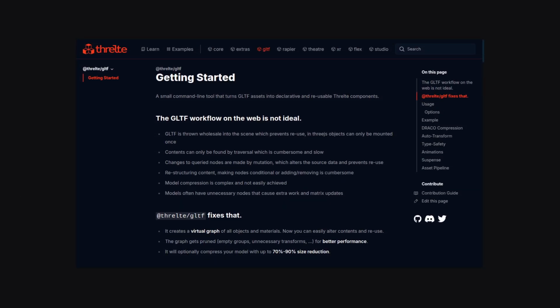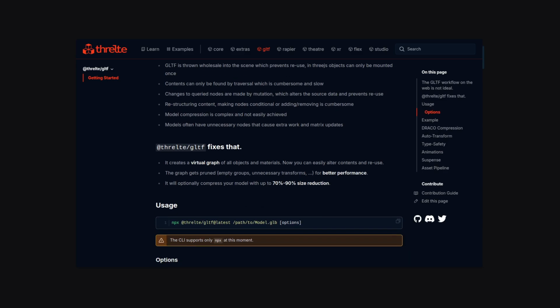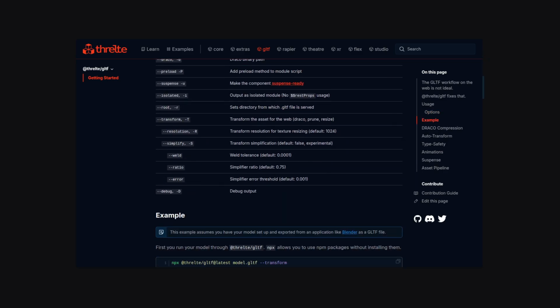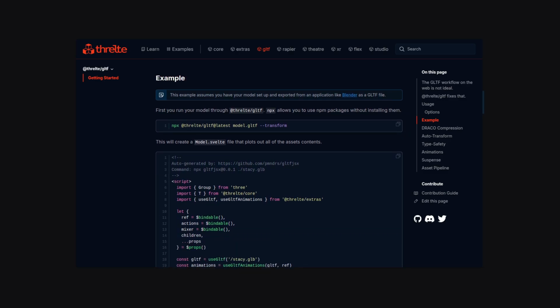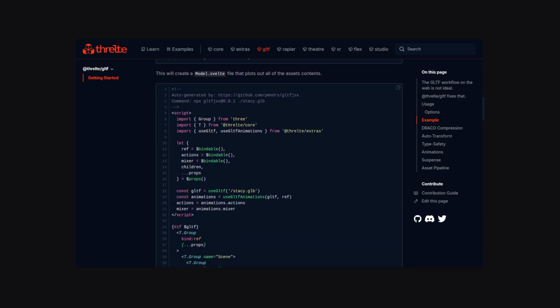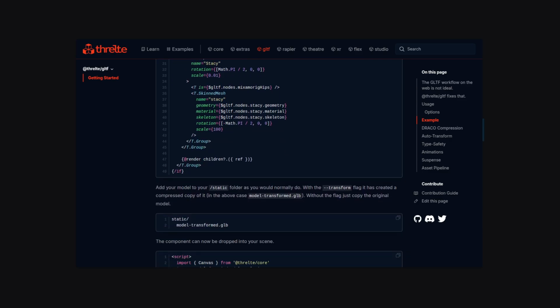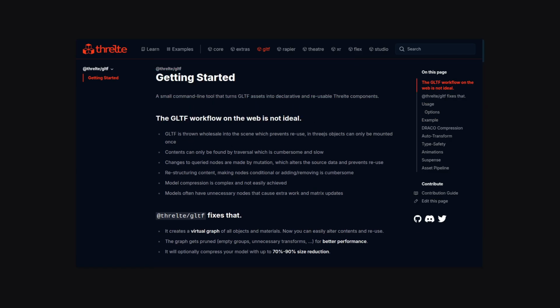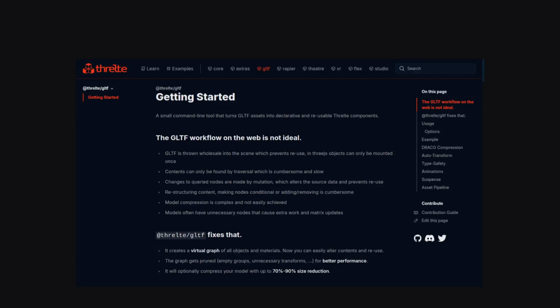Threlte recognizes that the GLTF workflow on the web is not ideal. As you can see, we run into some weird issues, but thankfully Threlte provides this useful CLI utility that you can use and create everything that you need. So for example, you can just say npx @threlte/gltf@latest, you can pass in your model and the transform flag, and it's going to generate this component for you with everything that you need. And that is how easy that is. And you can learn more in the Threlte docs.